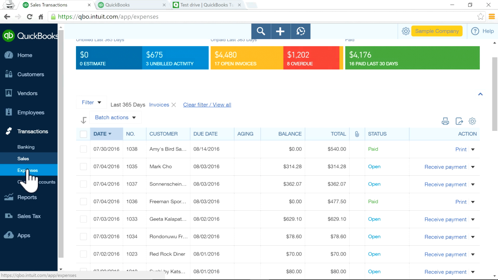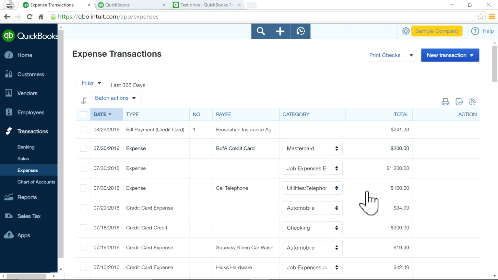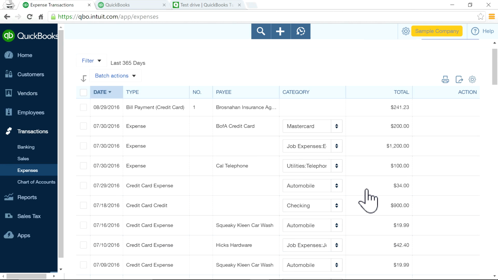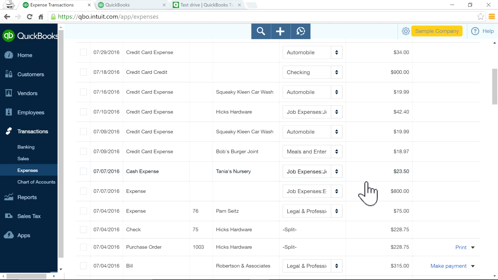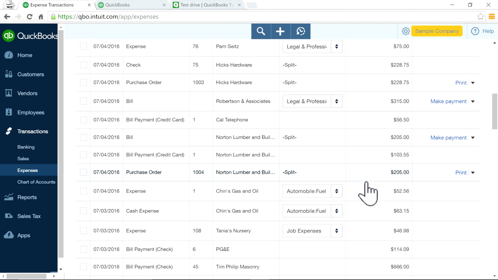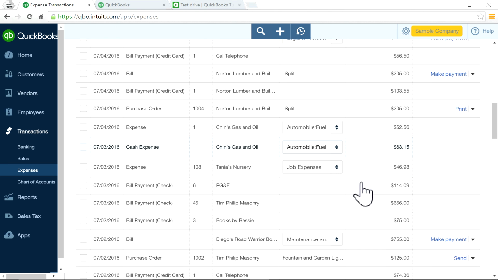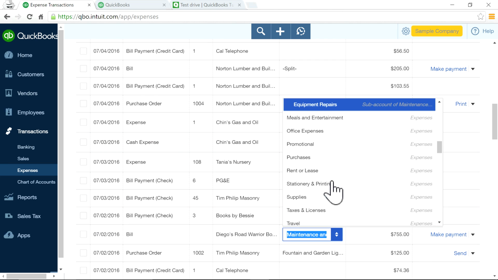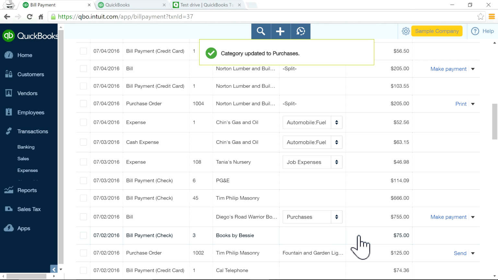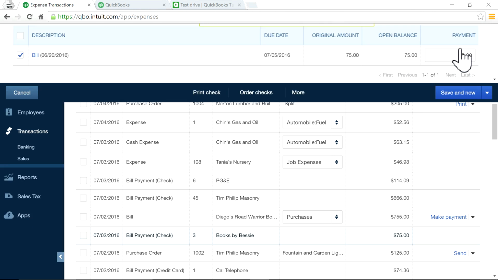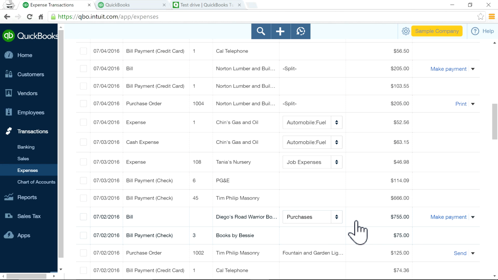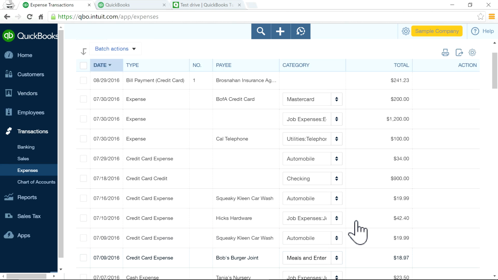Okay, same thing with expenses in here. So right here, for all kinds of expenses. Let's say you go through here and it's not in the right category, you can change it directly from here, right? Let's say purchases. It's easy to save it. And if you just click it here, it'll go to that source transaction.